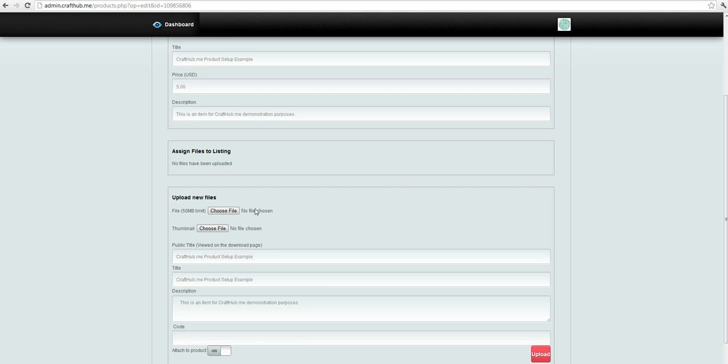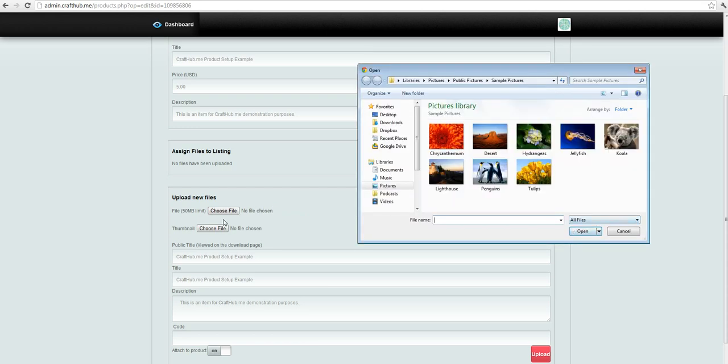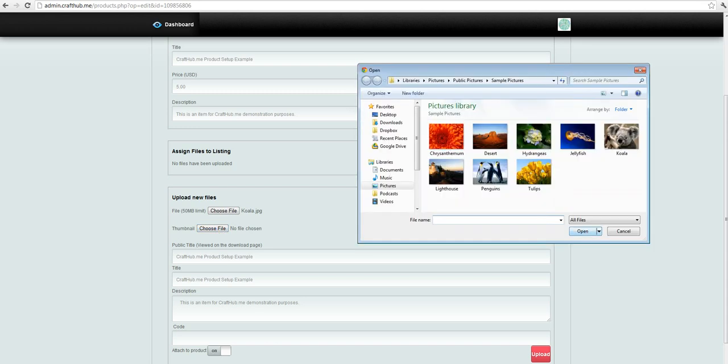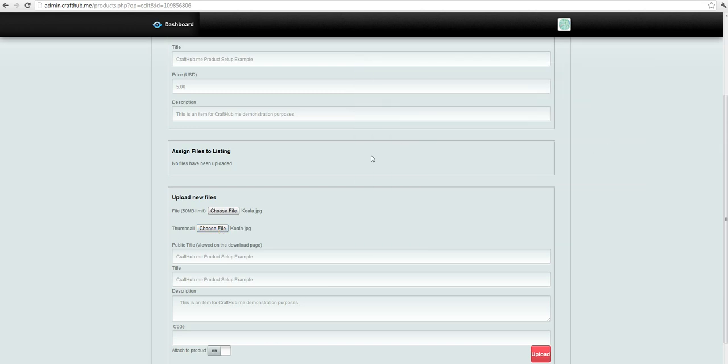We don't have any specific file formats that you have to comply with for files. If you have zip files, Photoshop airbrushes, anything that you have, you can attach as a media item. So let's go ahead and pick this koala bear, and then for the thumbnail, let's pick the same thing so we can see it easily.